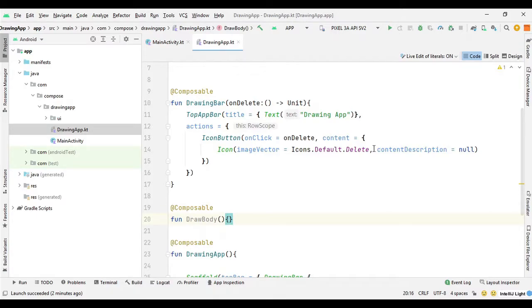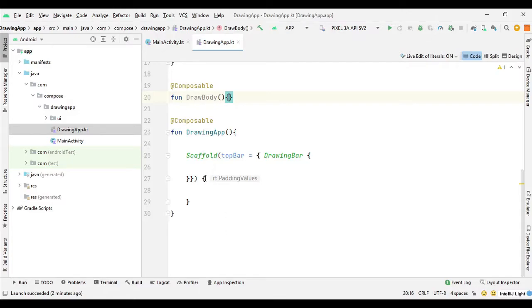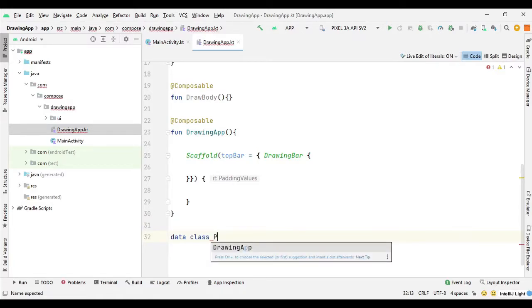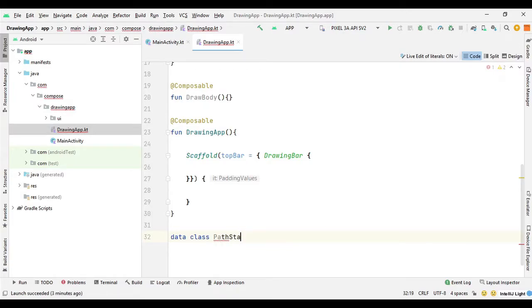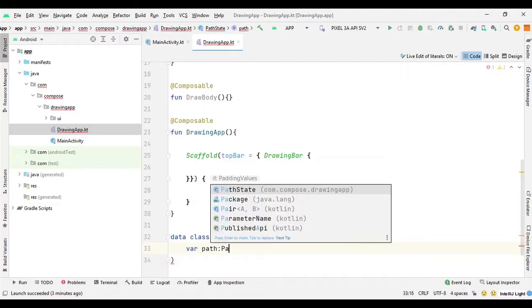So let's create a data class to define the property of path state. So we will create a data class here. We can say data class path state, and it's going to have three variables: a path, a color, and a stroke. So we will say var path of type path.